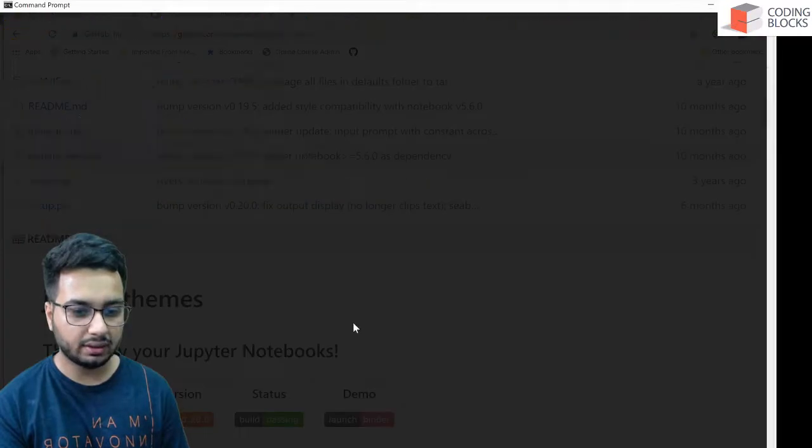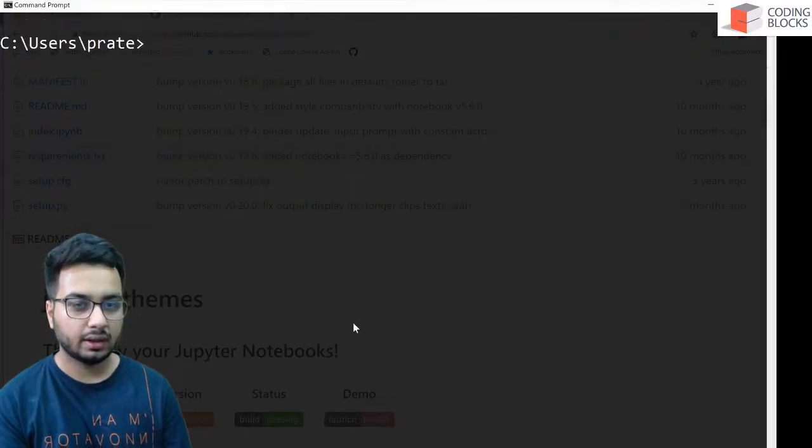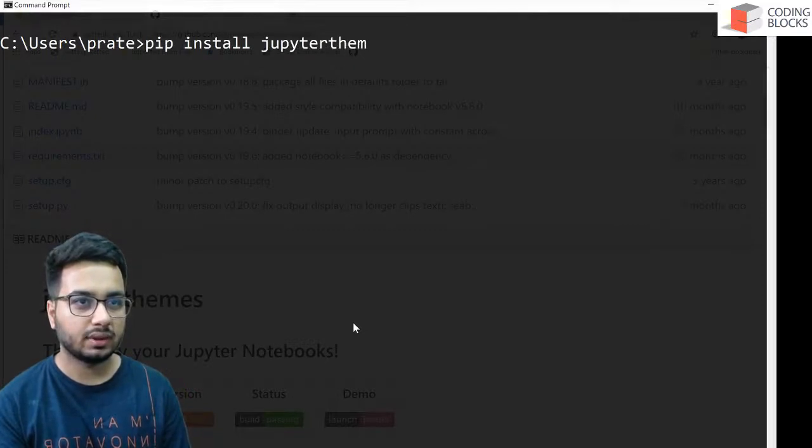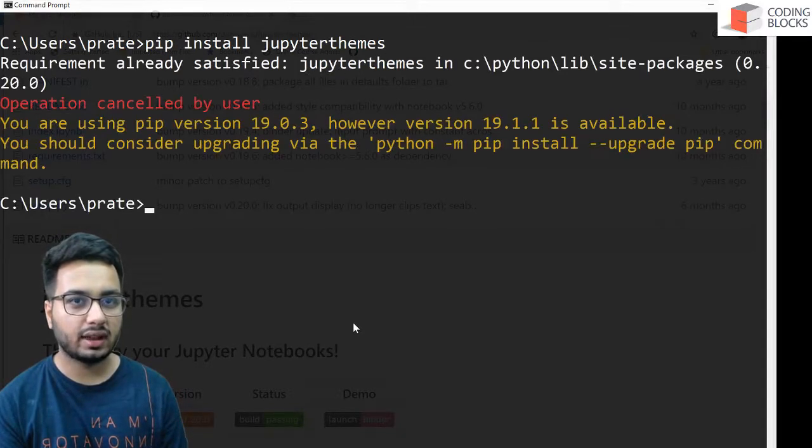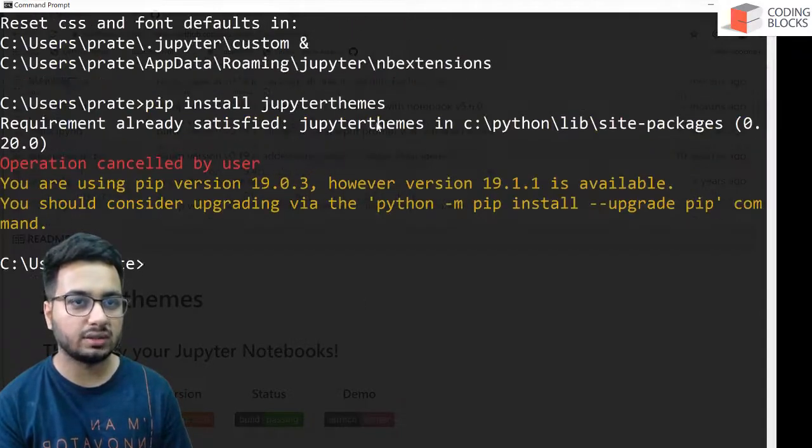very simple command. So what you can do is you can execute pip install Jupyter-Themes, right? So that's it. Execute this and you are done, right? So I have already installed this. I am just aborting this operation.